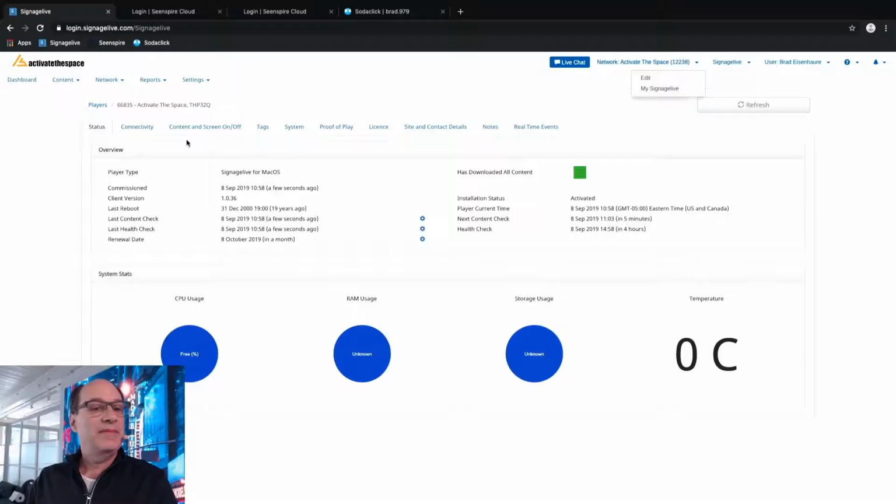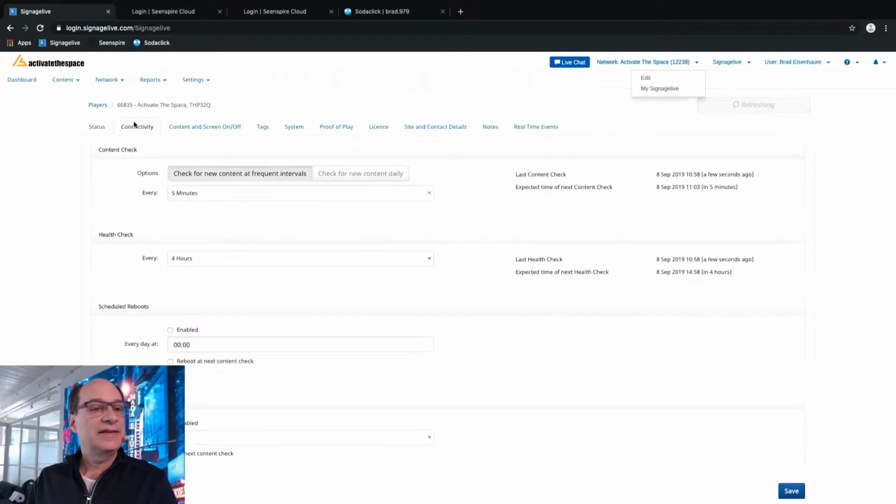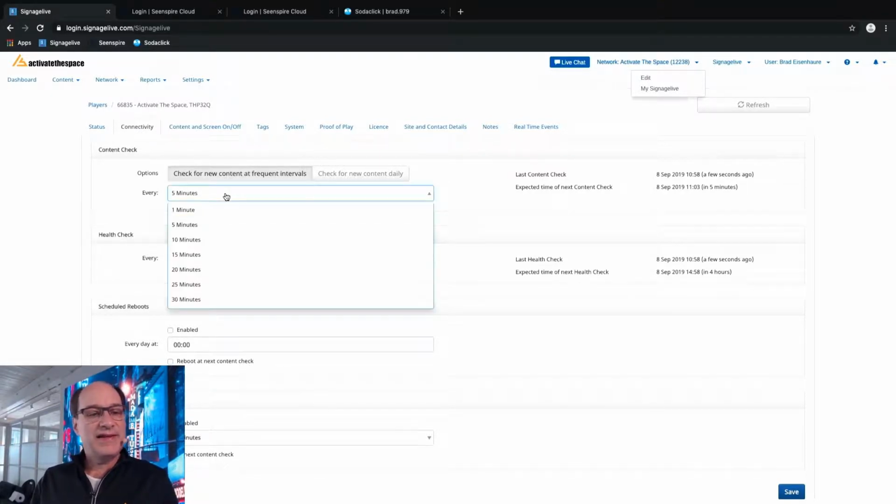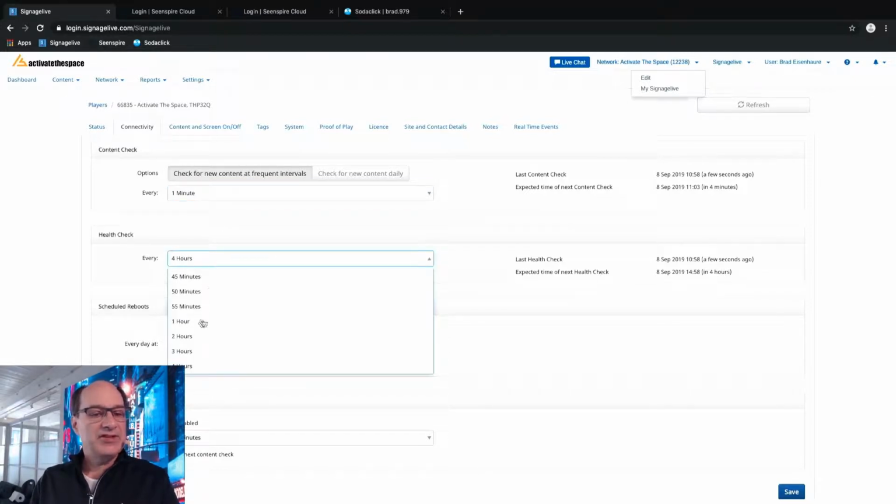So now we have a fresh new player on the network, and it's time to put the settings on the player. To do this, I can see the different settings. So we're going to check our connectivity settings. Now, the content check is really important, and to speed things up, I'm going to change it to 1 minute, but you can change that depending on what your network requires. And I'm going to change the health check, which is basically taking a tally of the system, what state it's in. I'm going to set that to 1 hour.